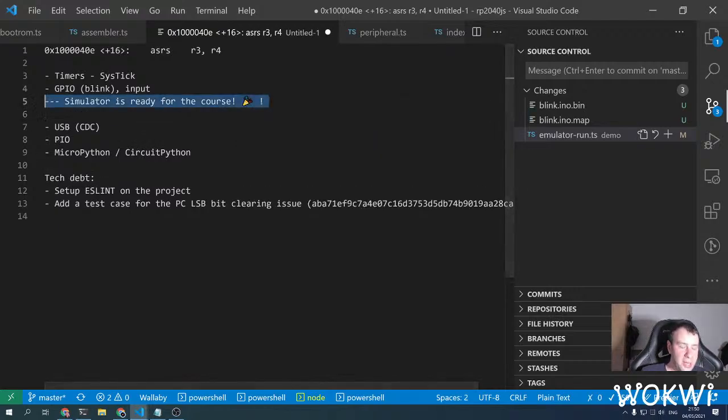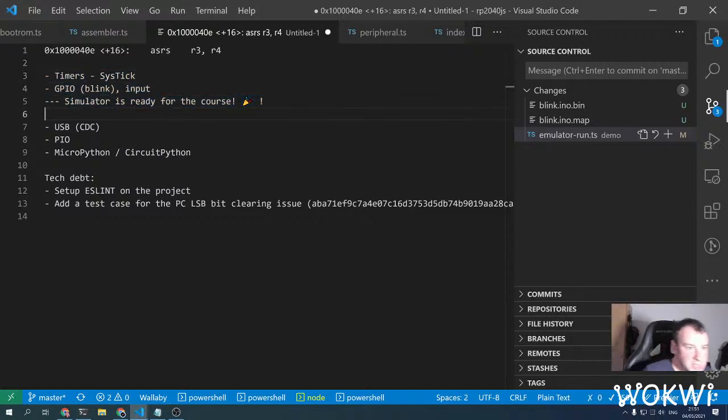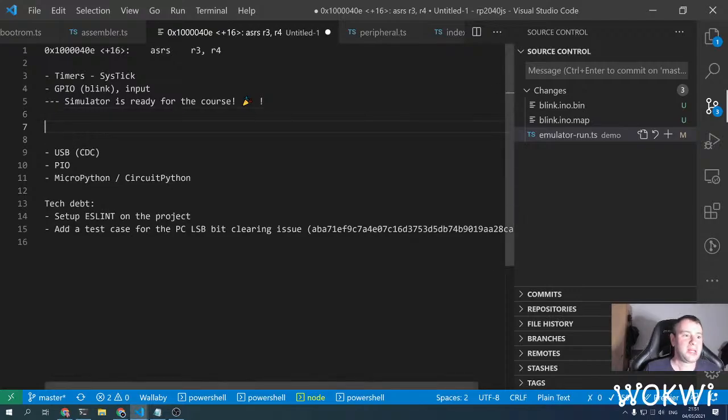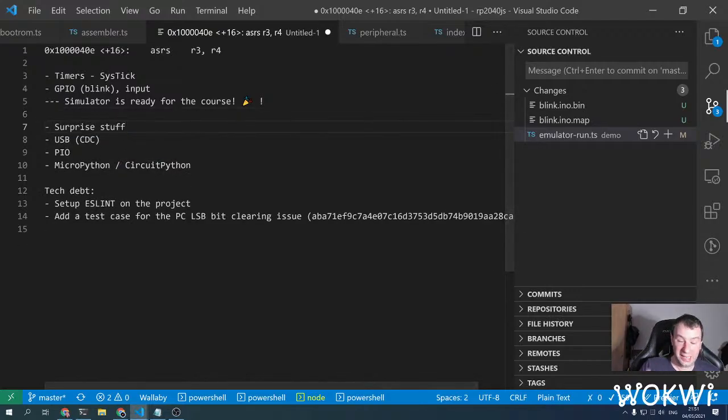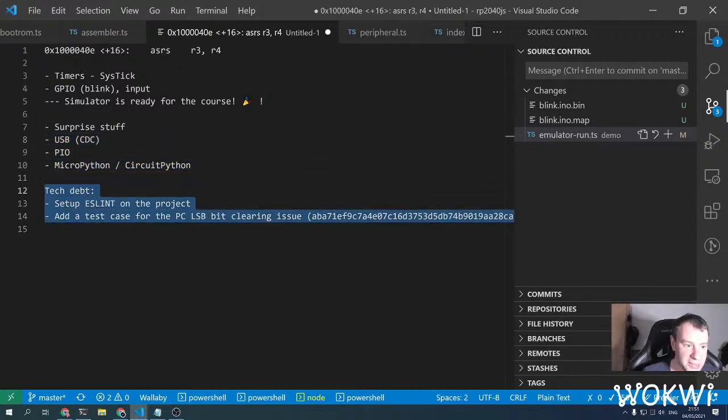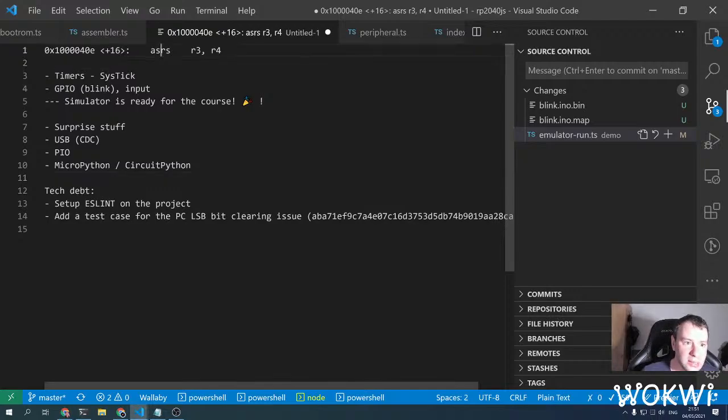If we get here today, I'm super happy. If not, I will have to complete the missing pieces offline, at least the GPIO input, but I'm quite optimistic. For the next time, we'll talk about that at the end of the stream, but we have some surprise stuff that I didn't see coming that we need to do before going to USB and PIO and MicroPython and CircuitPython and all of that fun. And we also have this tech debt. All right, let's get to work.